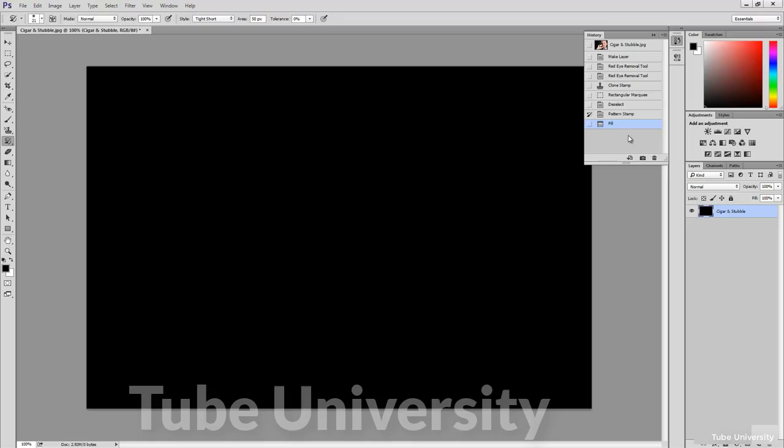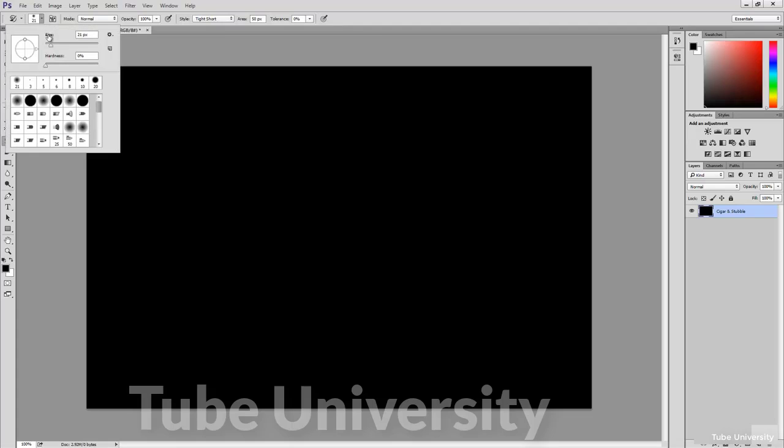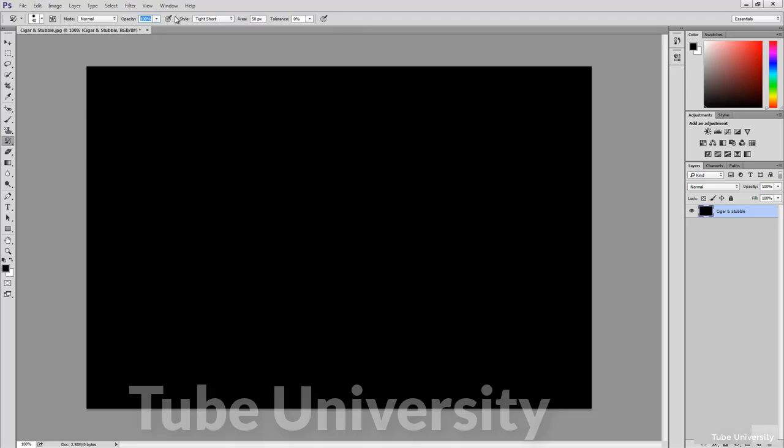Now I can hide my History panel and go over to my brush options. For this first option, I'm going to set the size to 40 pixels. And then I'll set the hardness to 80%. Then I'll go ahead and skip over to opacity and set that to 80%. For style, I want to set it to tight medium.